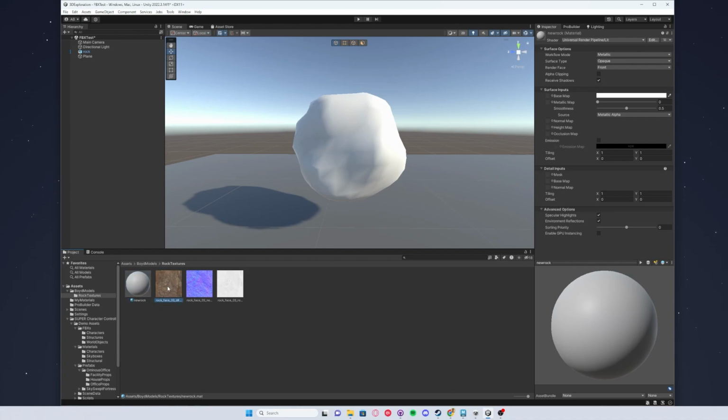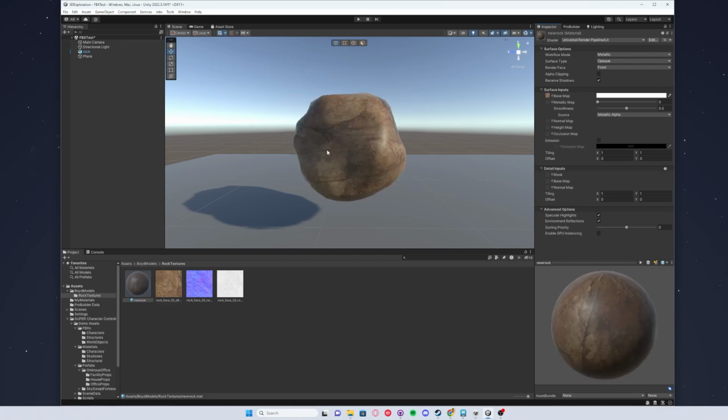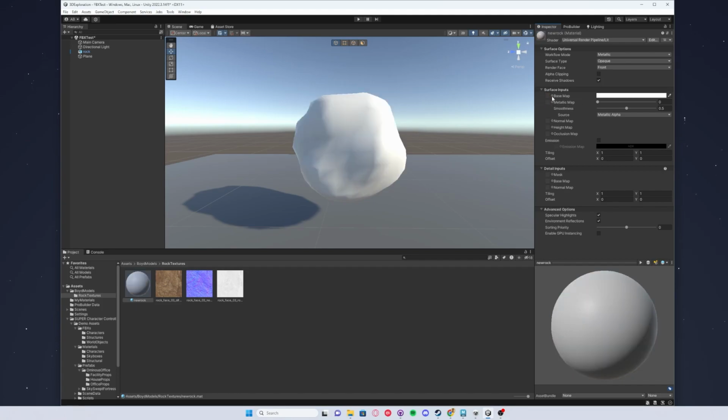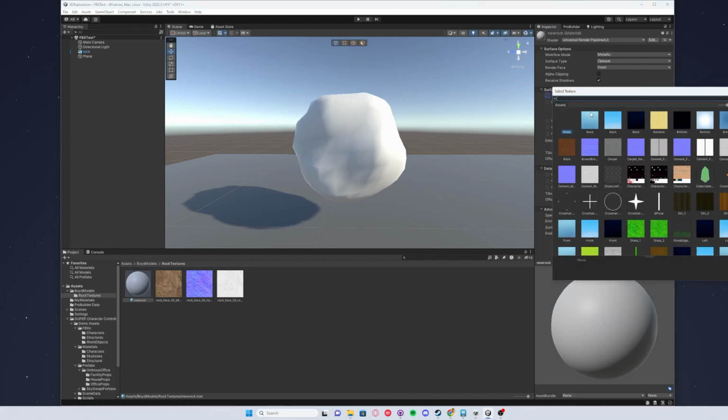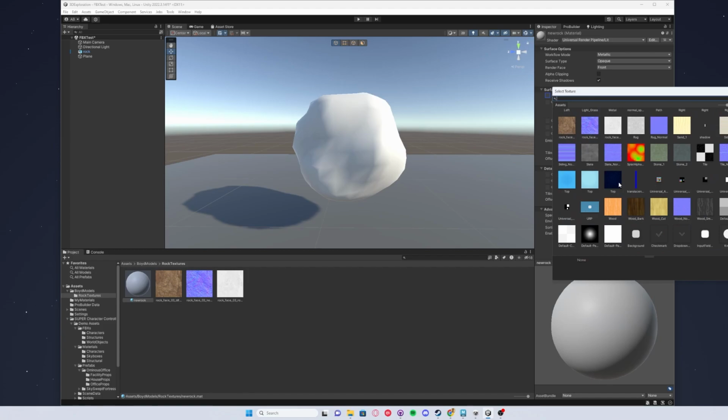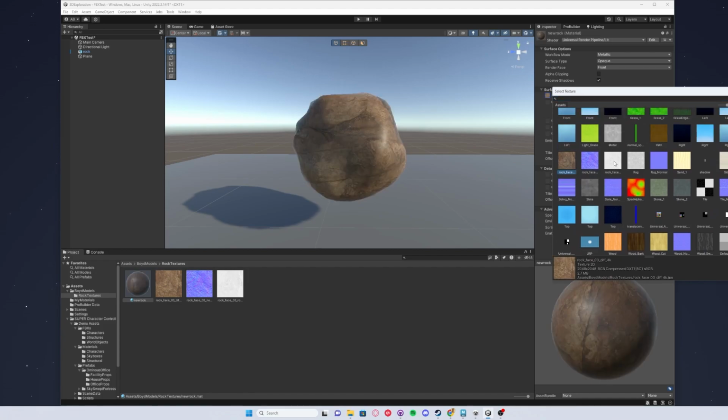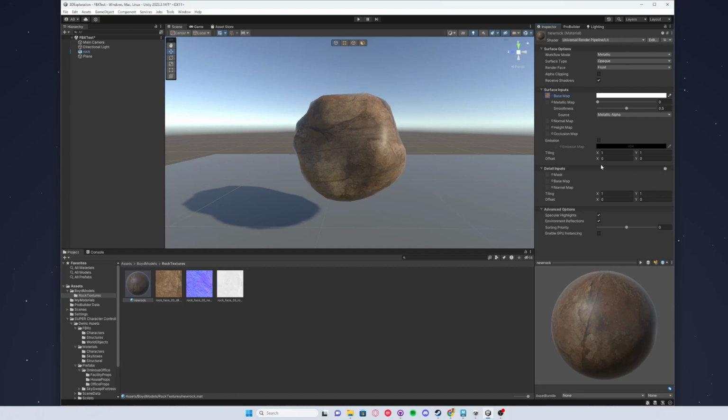So let's start with the color. I'm going to bring our base map, or color map, and just click and drag it right onto where the base map goes. And we can see that that color data has now been added to the rock. All right. Now there's another way that you can add these textures, and that's by clicking this little circle here, and that will open up our assets folder, and we can scroll through and look for our textures that we want. So that's another way to add it. I just like to click and drag it.